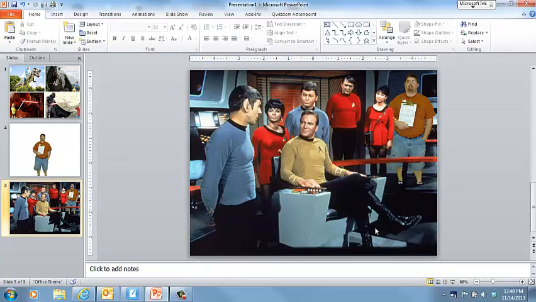But the point is, you can see how to edit with PowerPoint. It's quick and easy, and it looks good. And most of all, you can access it through your SkyDrive.